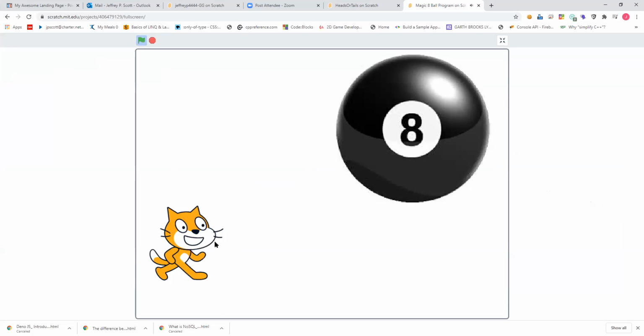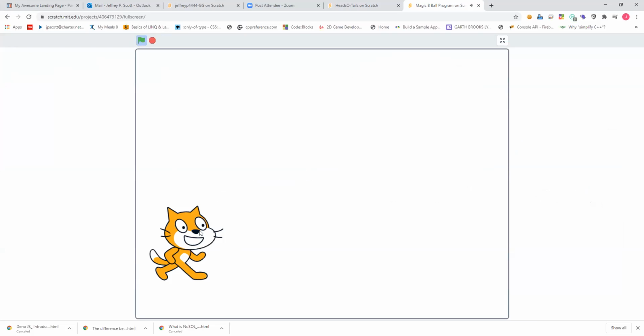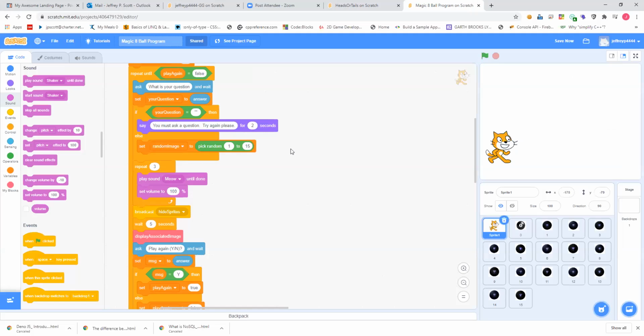Now I left it on the meow, so I'm sure you could hear it. Did you hear that meow? Yes, I heard it. So now I'll go back and I'll change it from meow back to shaker, and we'll run it again.